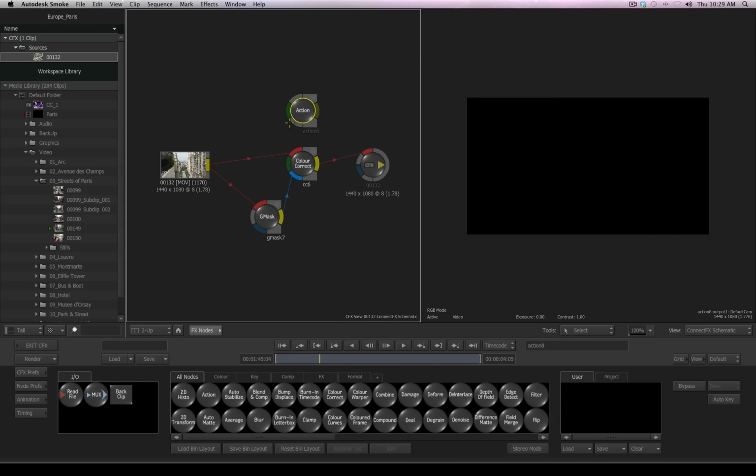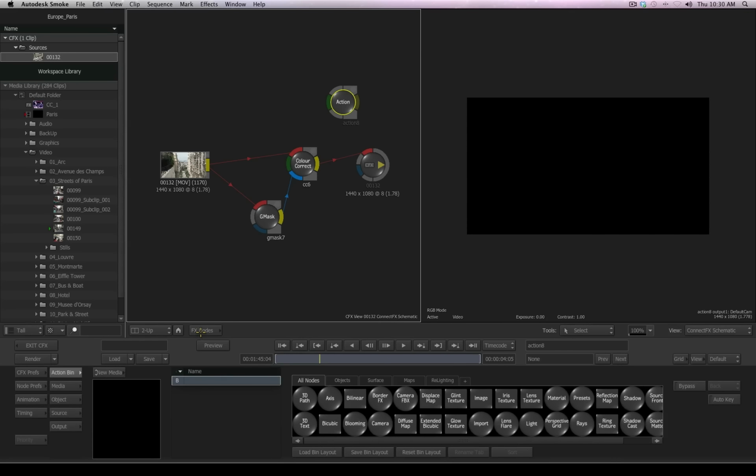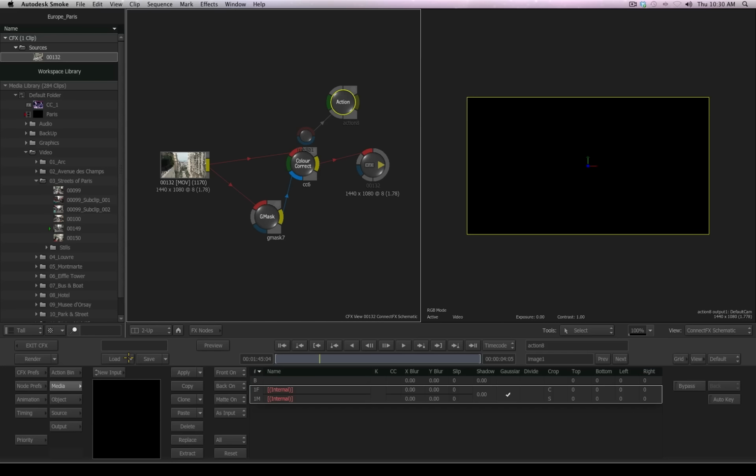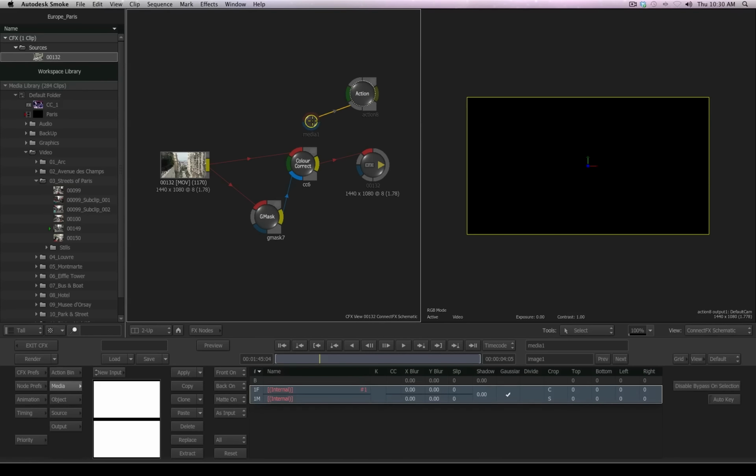You'll notice the Action node by default only has one input, a background input. Let's discard our node bins once again so we can see the action parameters. On the Media tab, you'll notice in the Media list, again, as I said, all I have is a background input. I want to add another input to this. So if I come over here where it reads New Media, I can click and hold that. You'll see the option for New Input. When I choose that, in the schematic, you'll now see a new input is available to me here.